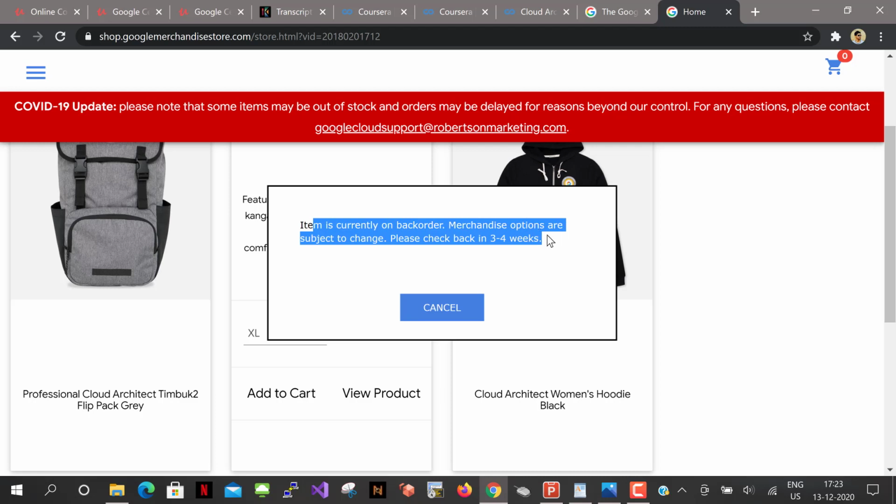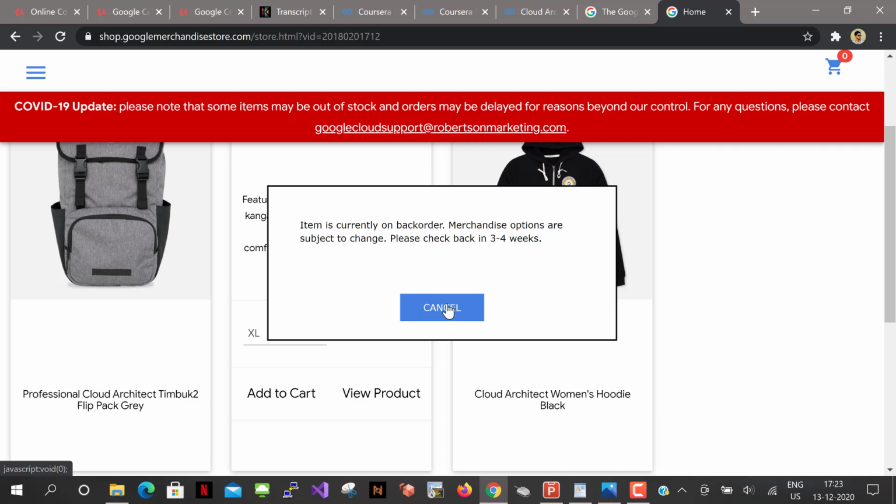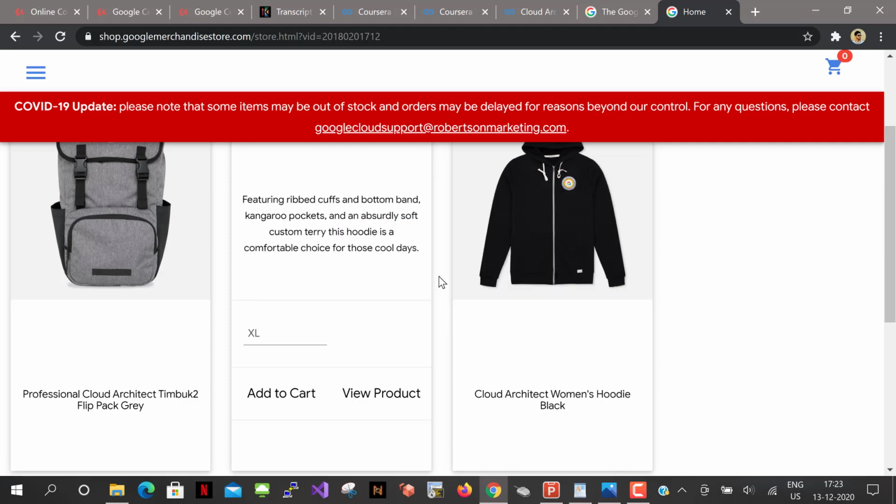So this particular item is not available, but we have the option to utilize this code to buy merchandise from Google for free for 1 year. Okay, so within 1 year you can redeem the code that you received to get the merchandise for free. Okay, that's all I had.